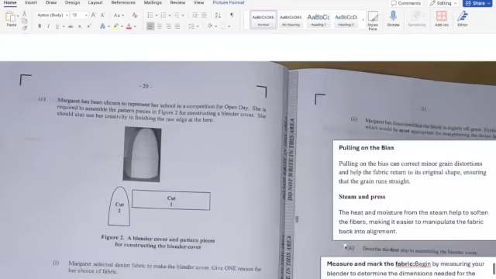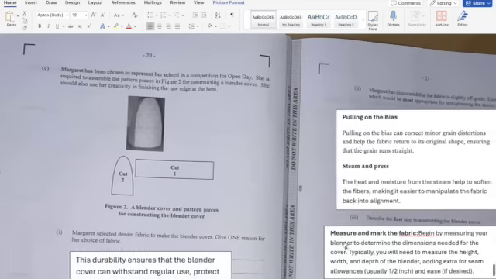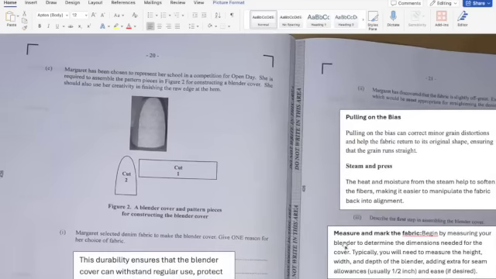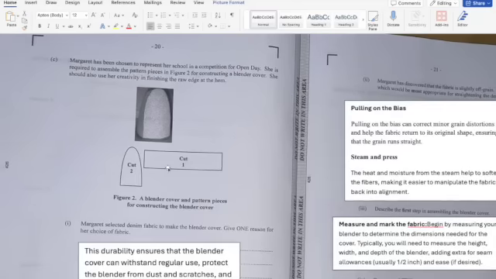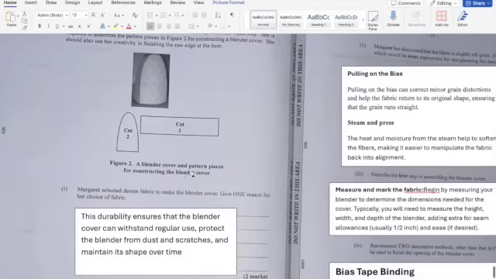And then we are going on to the final page of question 6. It says, Margaret has chosen to represent her school in a competition for her open day. She is required to assemble the pattern pieces in figure 2 for constructing a blender cover. She should also use her creativity in finishing the raw edge of the hem. And you have 2 pattern pieces, cut 1 and cut 2, and she's making a blender cover, right? 2 marks for all of those.